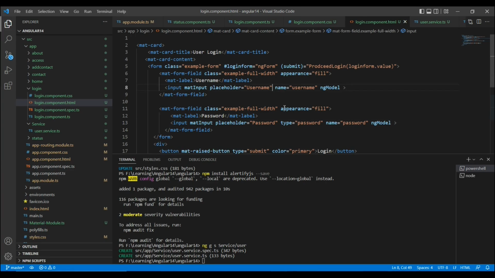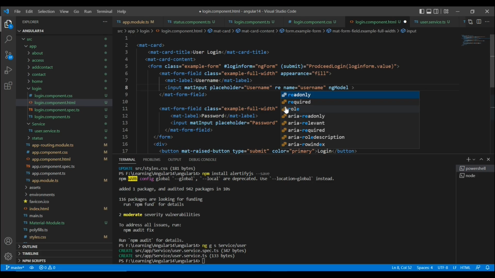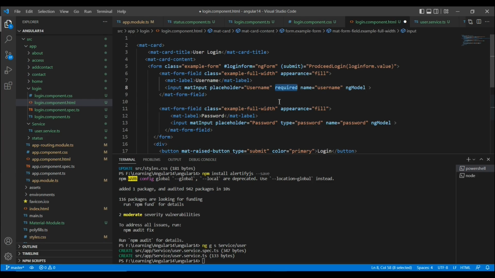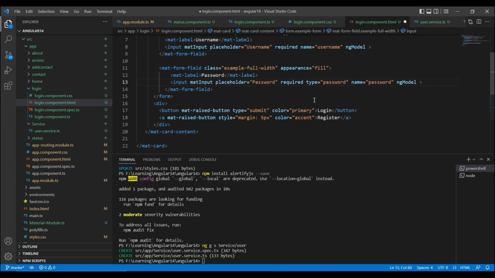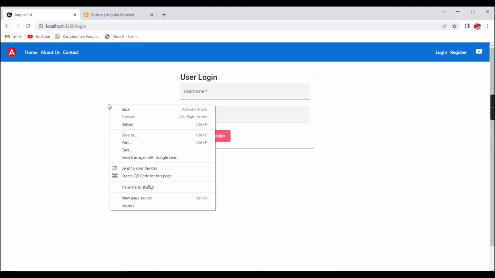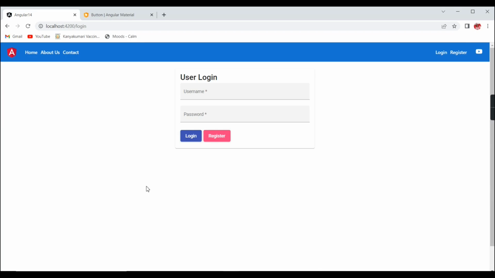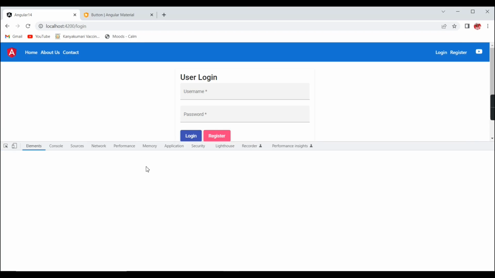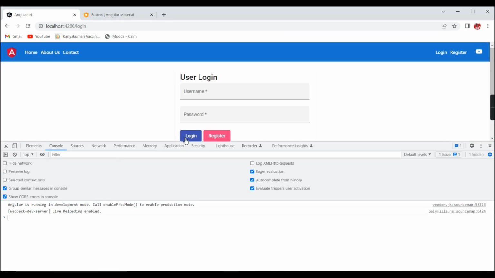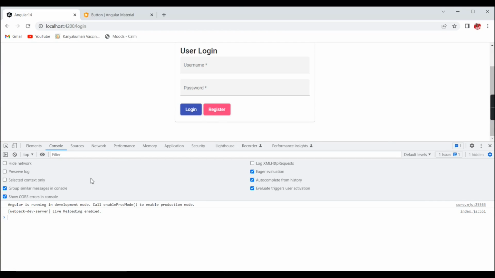And both the fields are required, so let me include this required property also. Most of the changes we have done, so let me save it. And I'm also adding the console. Currently we don't have any data. Now let me click this login button.